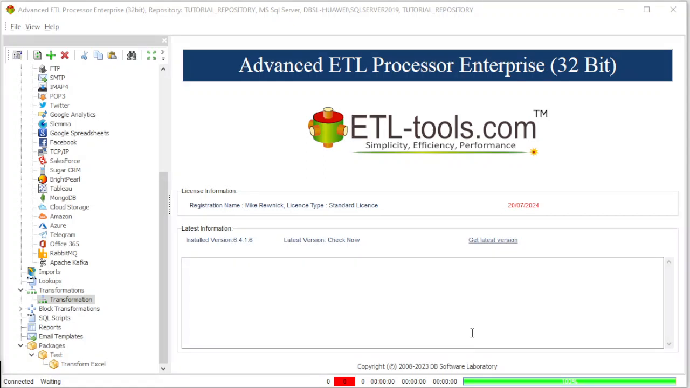Hi everyone. Today I'm going to show you how to combine multiple Excel sheets into one automatically.